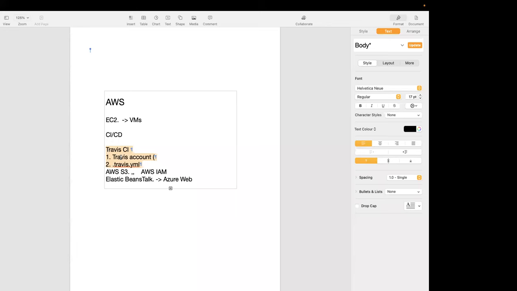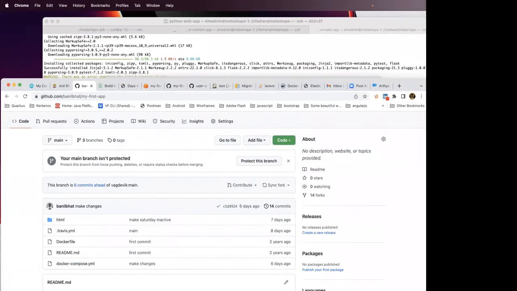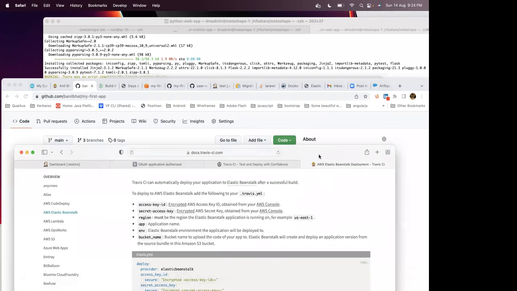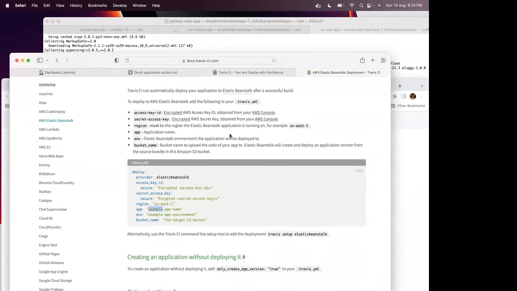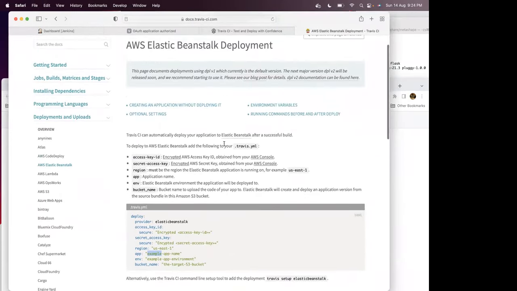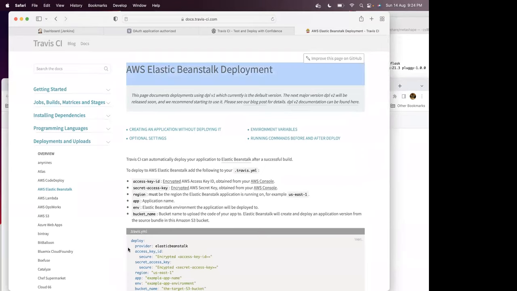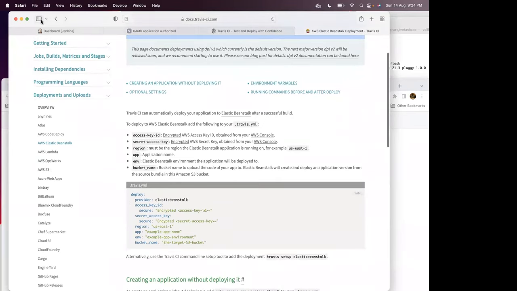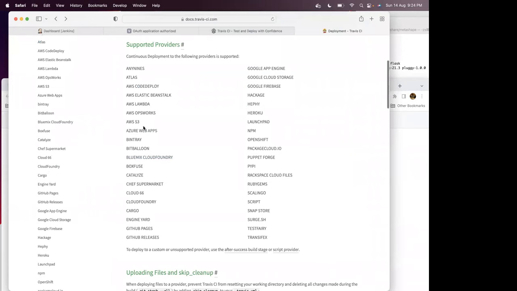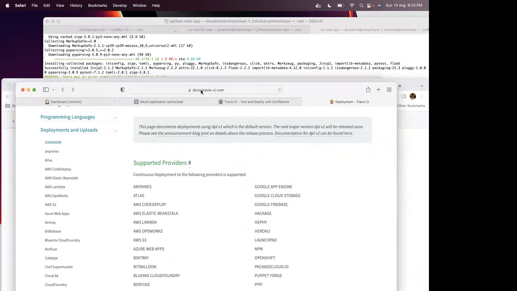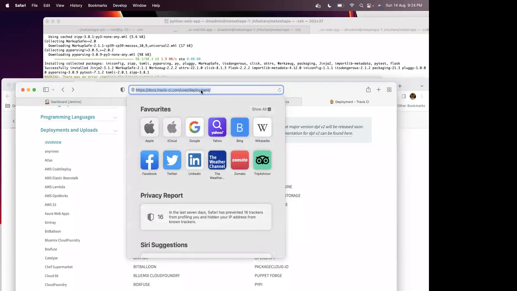So if you have a requirement for other services, you can just go to the Travis list of all providers, right? As you have learned for Elastic Beanstalk, for other providers also, you can just go and learn the specific syntax. For Azure Web Apps, just click on this. Whenever you want to learn about Azure Web Apps Travis integration, just go to Travis supported providers.